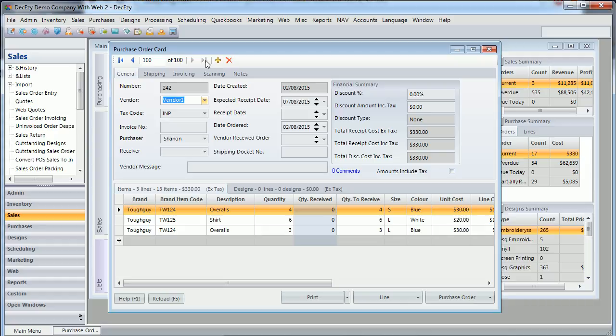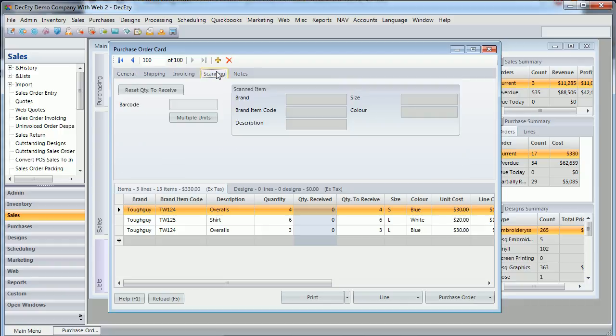Now, as the quantity to receive column defaults to the quantity on the purchase order, on each of the lines, we need to reset this to 0. We do this on the Scanning tab by clicking on the Reset Quantity to Receive. Now we can start scanning. Typically, you will scan the barcodes on everything the vendor delivered to you. Decezy will try to match up these items with the original purchase order.